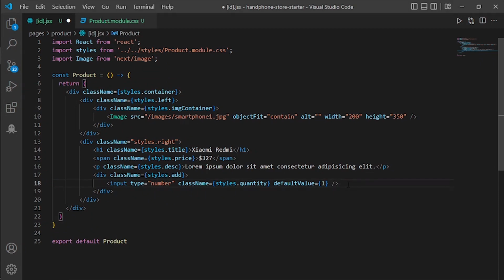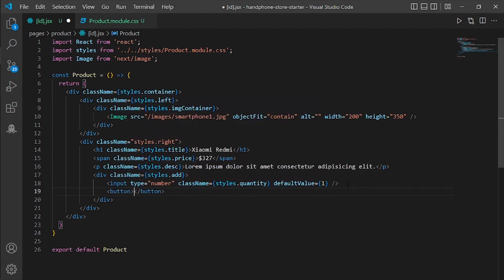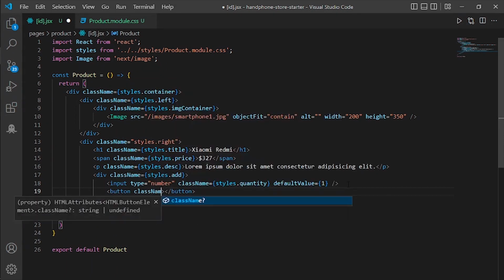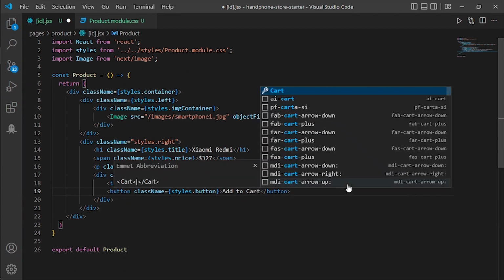And below of that input we will have a button with a class name equal to styles.button, and for the text is add to cart.